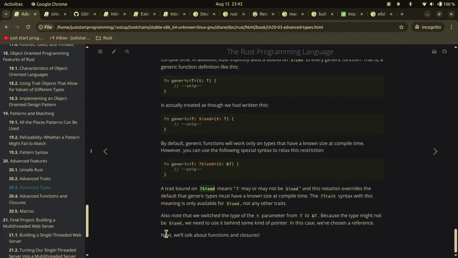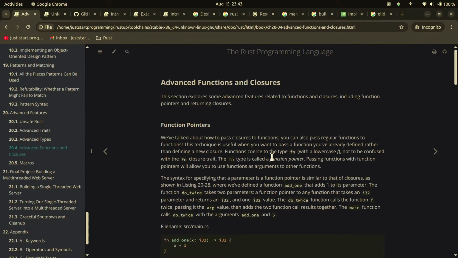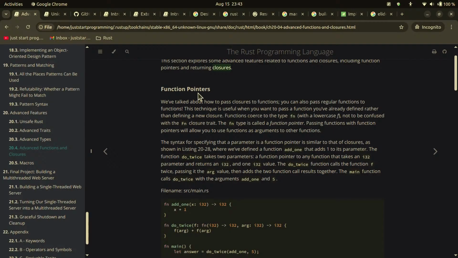Okay, next we talk about functions and closures. So we still have a little bit of time, so let's just continue and read about functions and closures. Advanced functions and closures. This section explores some advanced features related to functions and closures, including function pointers and returning closures. What are function pointers? We've talked about how to pass closures to functions. You can also pass regular functions to functions.